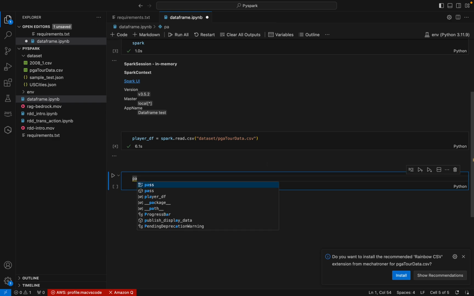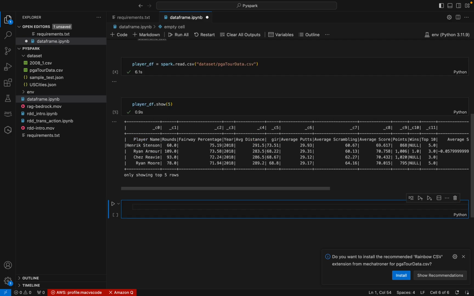Now we can show 5 rows. Here we can see that the header is not there. Let me show you one more thing. It's showing columns like _c0, _c1, _c2, like that. So we have to specify the header.